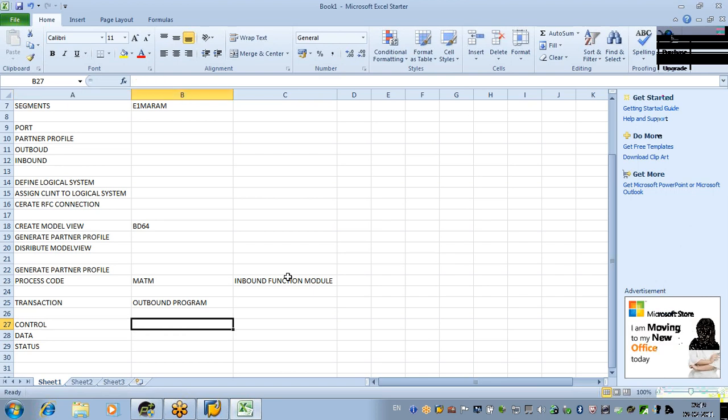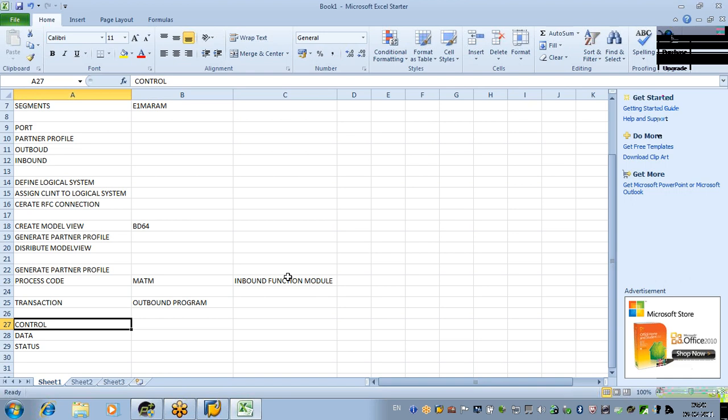Control record means, by seeing the control record you can tell which is the message type, which is the sending system, which is the receiving logical system. So these kinds of details you can tell by the control record. Who is the partner profile, all these things are maintained in the control record.